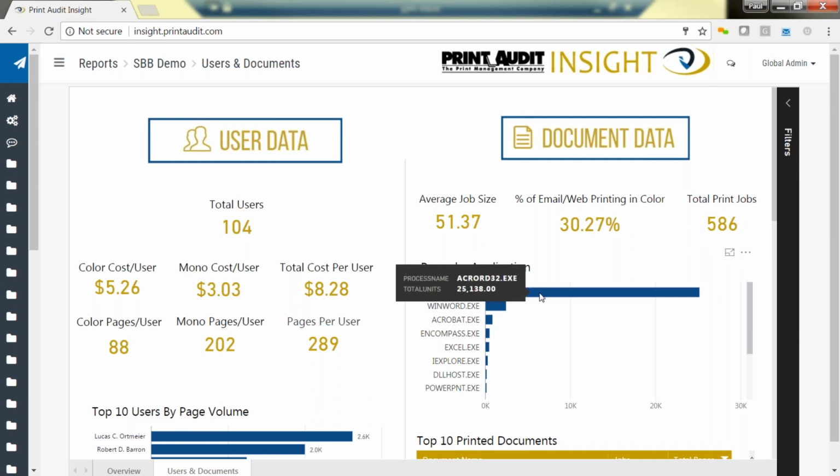Most of it is coming from PDF. So that raises another question. Why are my end users printing PDFs to paper? Weren't we moving towards a PDF strategy to reduce that paper?